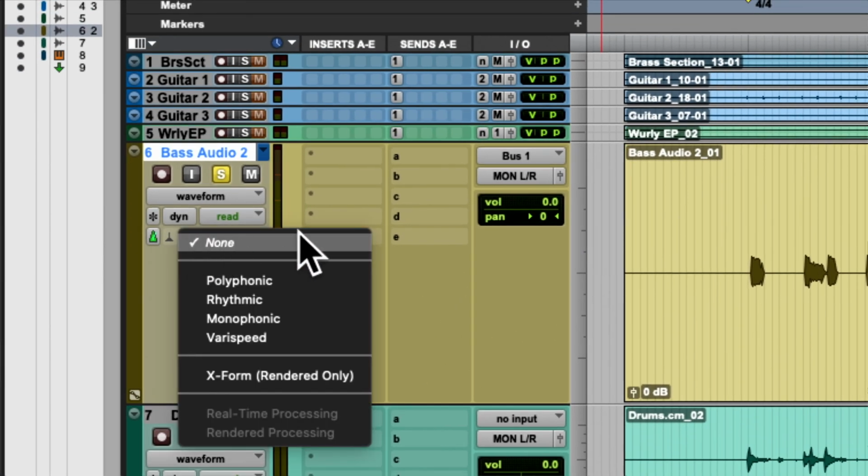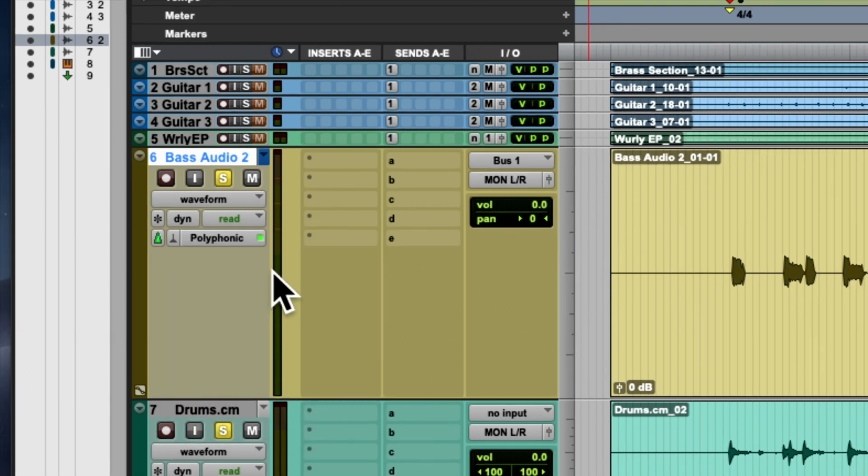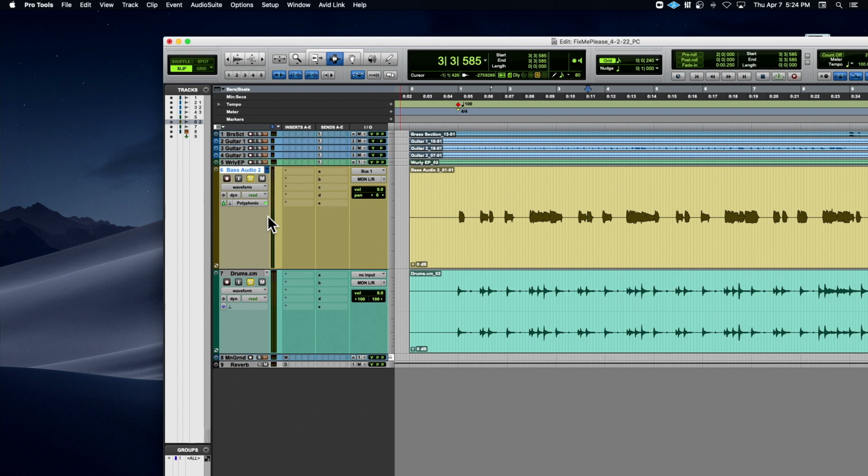And then, even though this is a monophonic line, I find that the monophonic doesn't work. It's not a great algorithm. So I'm going to use polyphonic.